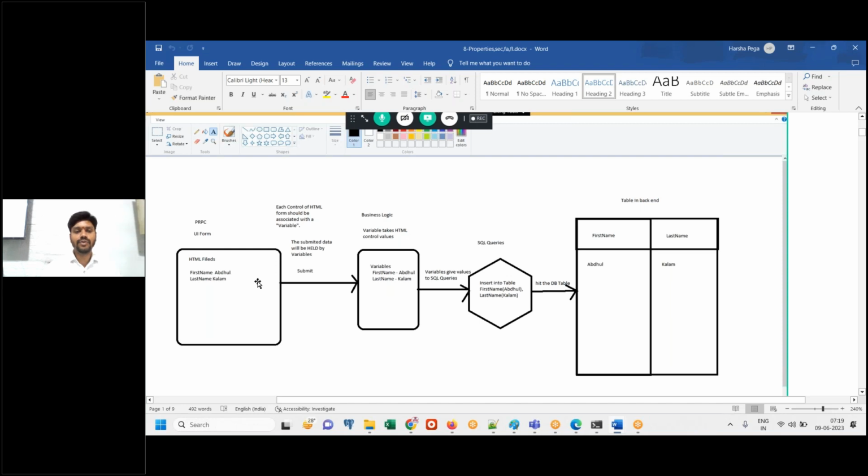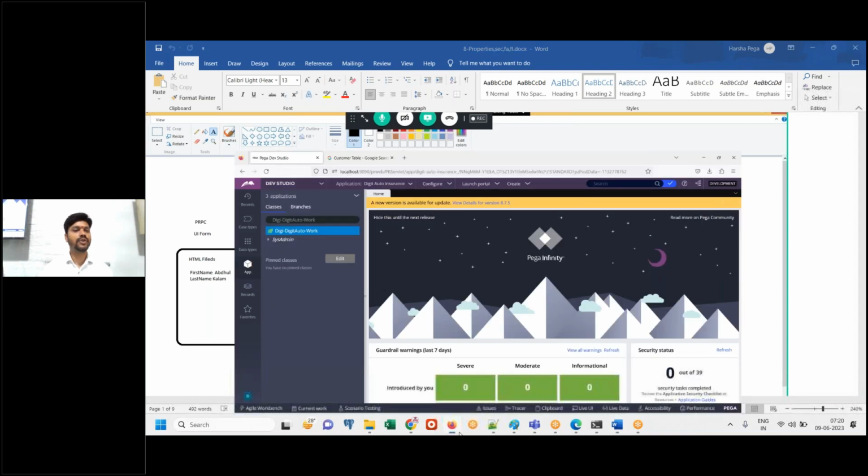See, I told you in the user interface, if you are going to give the data to HTML controls, that will be handed over to variables. Four UI controls are there, four variables are there. Which control value is to be handed over to which variable? That is the question.